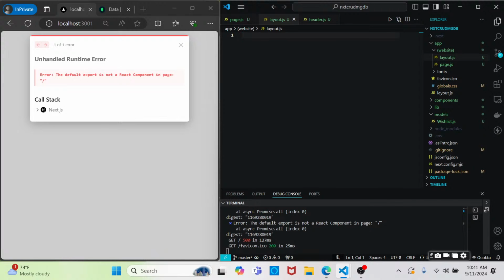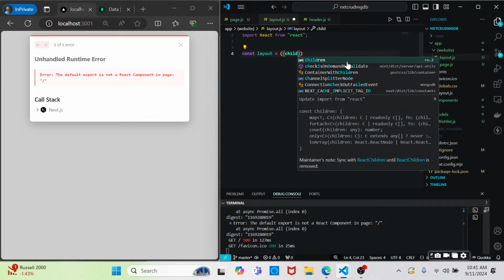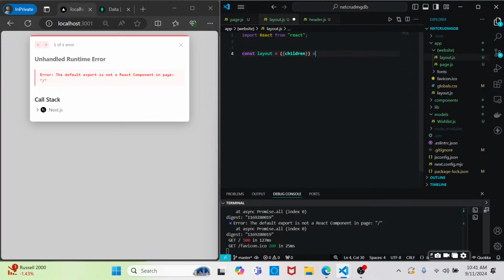So let's add import React from React. And now we'll just need to export a const named layout. So we'll say const layout, and we'll set it equal to, and inside of the parentheses, we want to pass in some data that is going to be used to be displayed. And this is going to be the routes. So we want to pass in children. It doesn't need to be capital. Children, there we go.